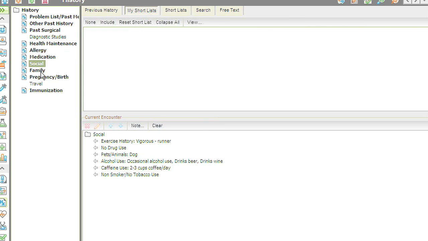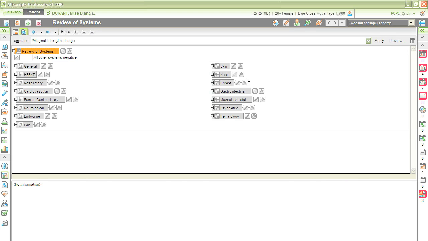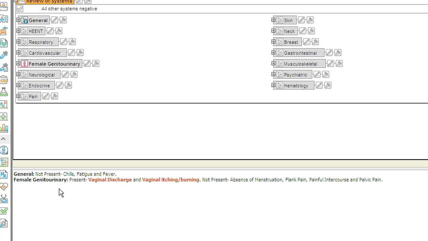Her social history has also been completed with her smoking assessment for tobacco use. So now, you've just met all of the meaningful use requirements as far as her history is related. Her review of systems was also filled out in the office. You could pull that information forward and it shows in the positive and negative findings for this patient.